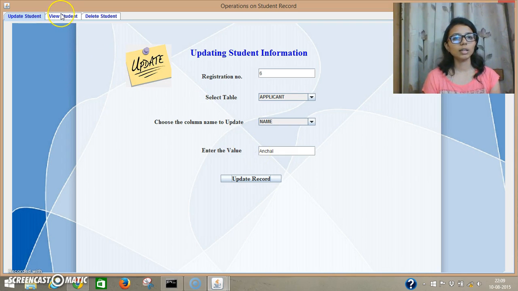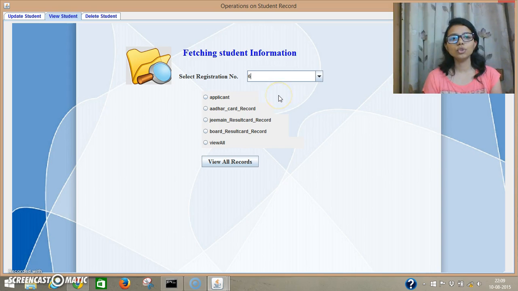Then I need to go on view student. Now I want to view a particular record. This is a combo box where you can select the registration number. Now this combo box is a special type of combo box because it will list all those registration numbers that are currently present in your database. For example, if you have 10 records in your database, then it will show all the 10 registration numbers so that you can select any one of them. And these are the table names. You can select any one of them, whichever you want to be viewed.